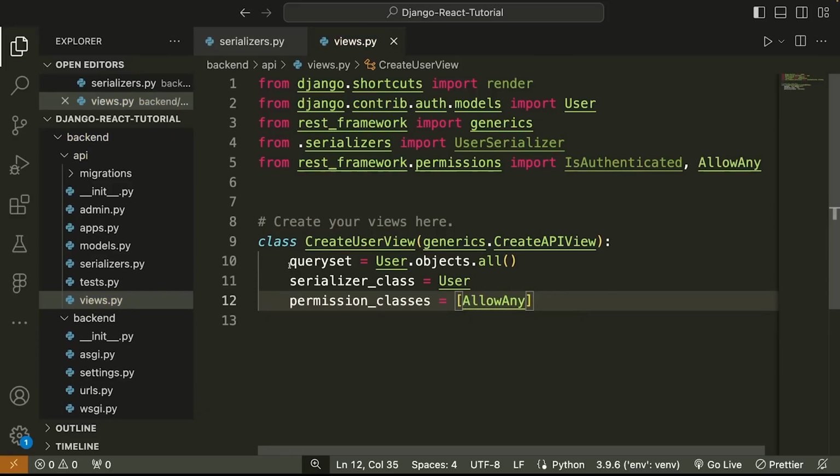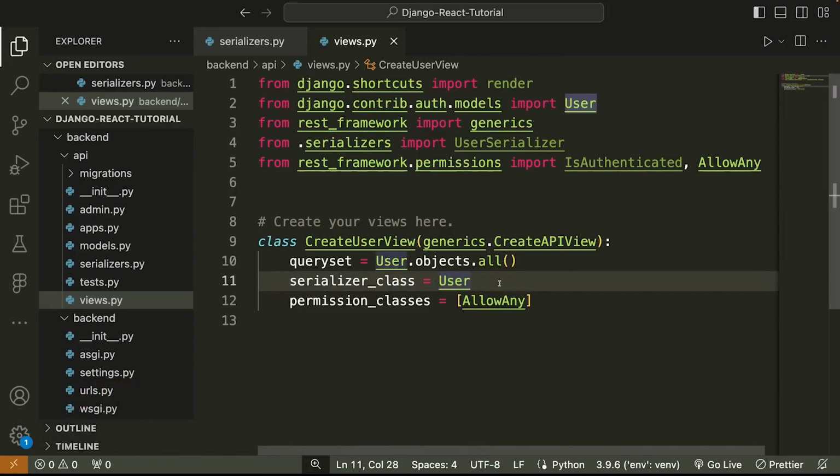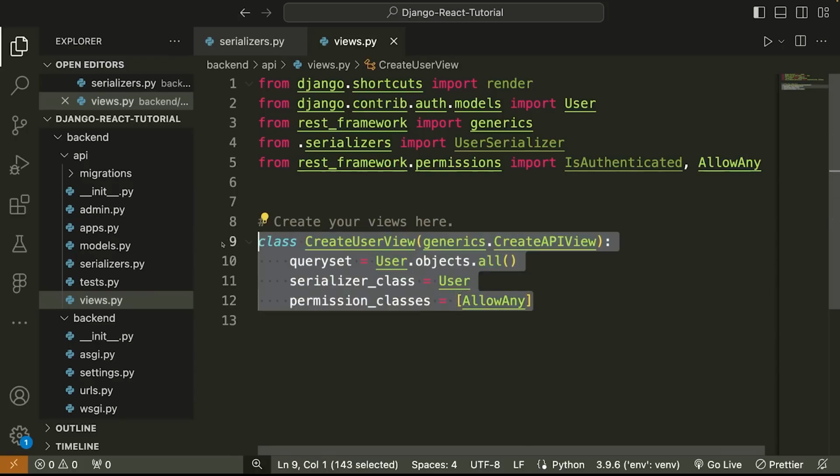What we're doing here is we're specifying, okay, here's a list of all of the different objects that we're going to be looking at when we're creating a new one, to make sure we don't create a user that already exists. This is the serializer class, which tells this view what kind of data we need to accept to make a new user. So in this case, a username and a password. And then the permission class specifies who can actually call this. In this case, we're going to allow anyone, even if they're not authenticated, to use this view to create a new user. Okay, so that's it for the view.